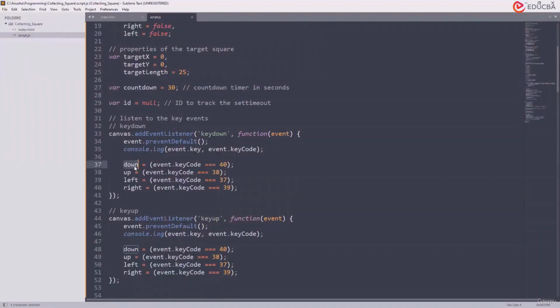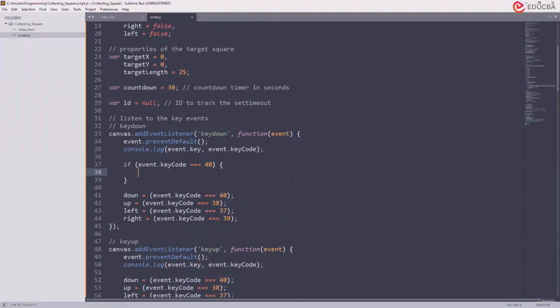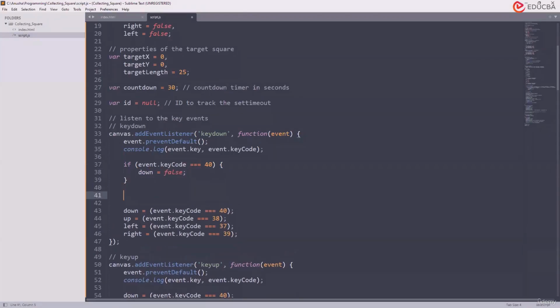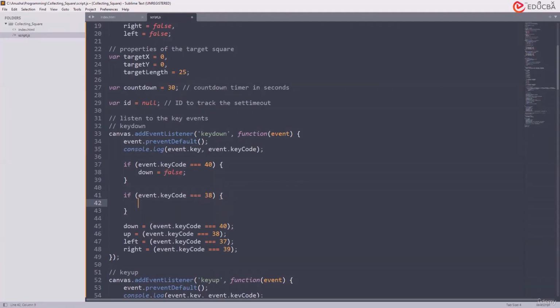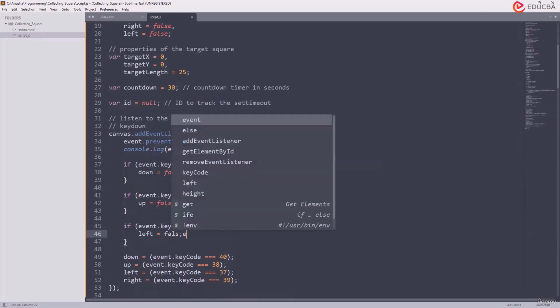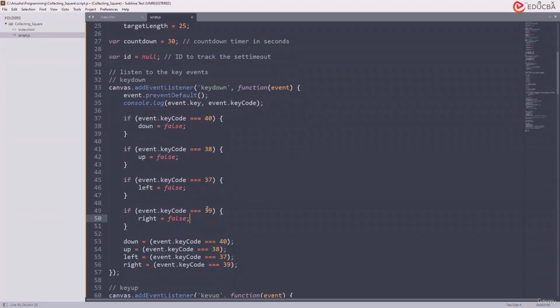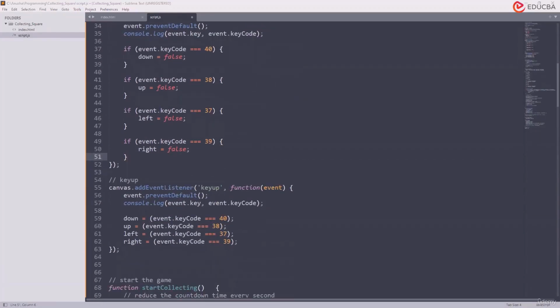Let's debug. I think by default, we will have to set it to false. But I think here it is important we put it as an if block, because this automatically has an else. I don't want to have an else. So if event dot key code equal to 40 means down equals false, else just stick to however it was before. If event dot key code equal to 38, then you put up as false. If event dot key code equal to 37, then you put left as false. If event dot key code equal to 39, then you put right as false. So I think we just get rid of this. Probably that's the reason this isn't working.